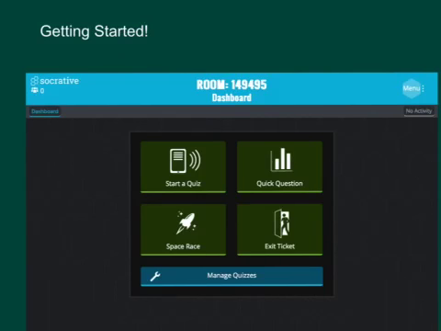Once you get into the dashboard, you can see your choices. You can start a quiz, do a quick question survey, use exit ticket to assess how the lesson went or is going, use space race if you've created a quiz. It's a game with group play, and you can also manage your quizzes. The nice thing about Socrative is it easily walks you through every activity that you choose.